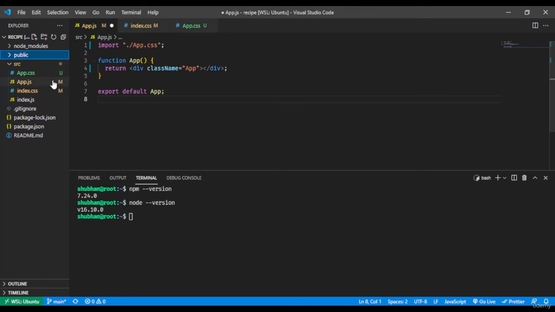Once you delete, go to App.js and clean it up. There will be a lot of code here. You need to clean it up and make it similar to this. Once you make it similar to this, then you can start working. I hope you've reached this far.